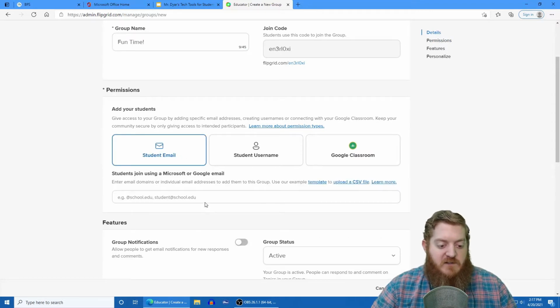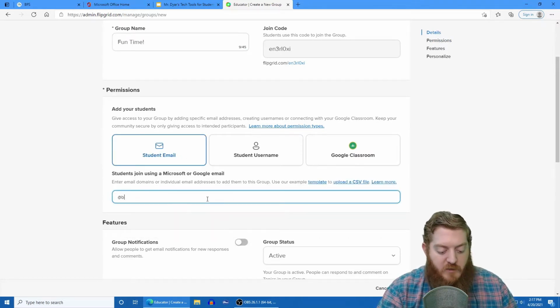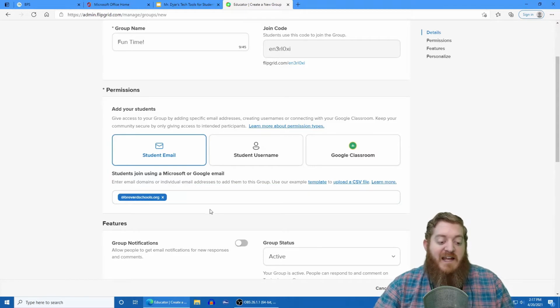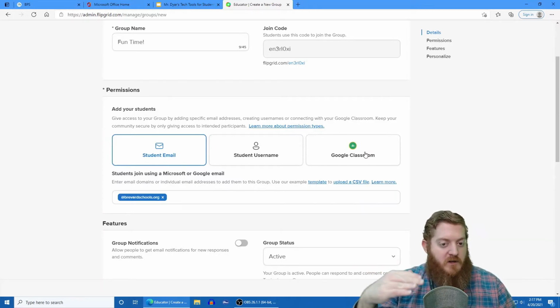So I can have it student email. So if I want anyone in our Brevard domain to join, I'll put at brevardschools.org. So if anybody has a brevardschools.org email, they will be allowed to join this if they get this code right here. I can also just attach my Google Classroom, and that automatically rosters the kids in. If I click Google Classroom, the next screen will allow me to choose from my 5 or 6 Google Classrooms that I have set up. Kids are automatically rostered, which is really cool.